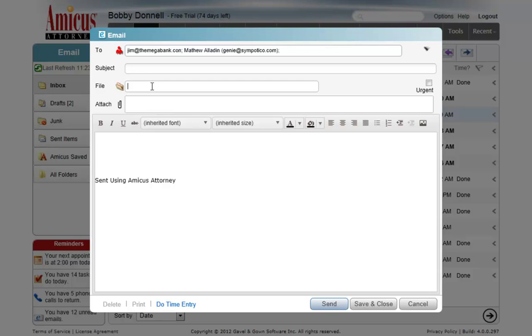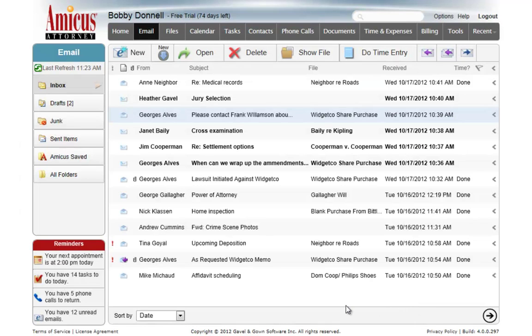Once again, I can just type in a file name or use the selector if I want to relate this to a file. So it's very fast and easy to get all of that in, marking emails urgent. And you can see that when I type, I have full font editing capabilities, the ability to put in pictures, graphics, justify text, everything you would want in a professional, fully formatted email. You can see by default I've got a signature that says sent using Amicus Attorney. You can change that to anything you want, and I'll show you how in a couple of minutes.